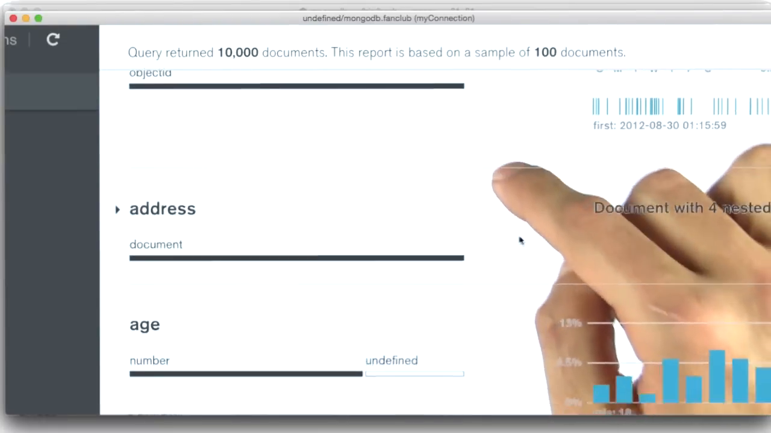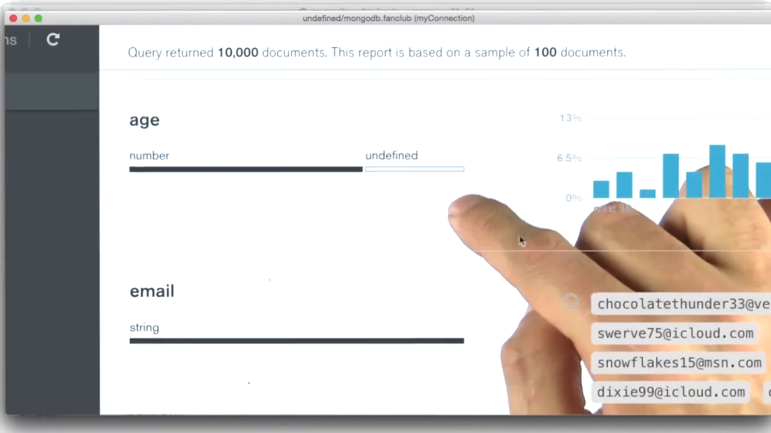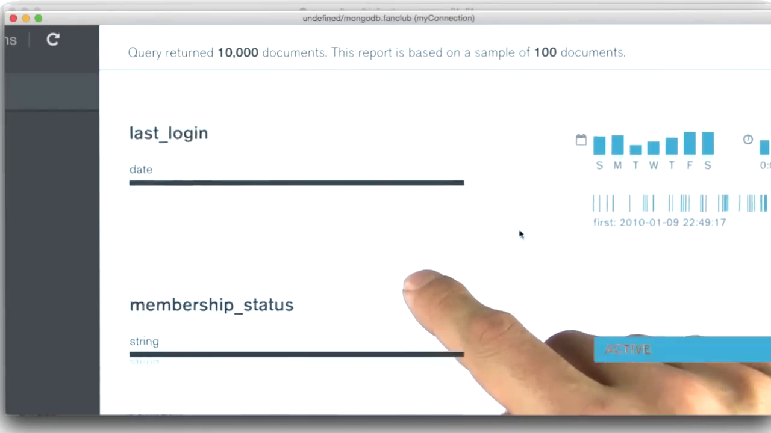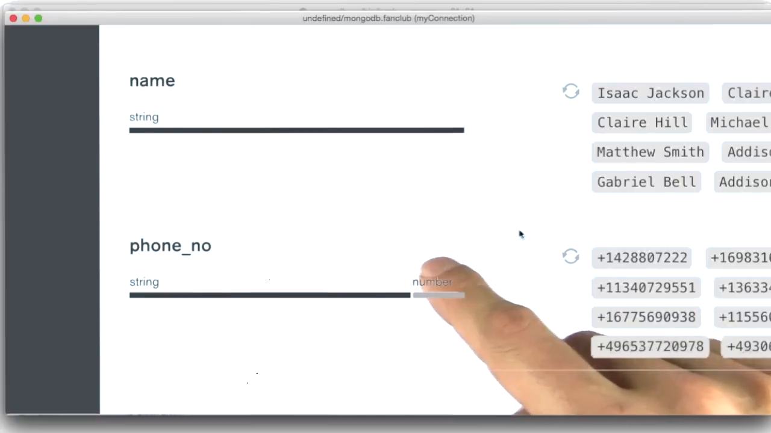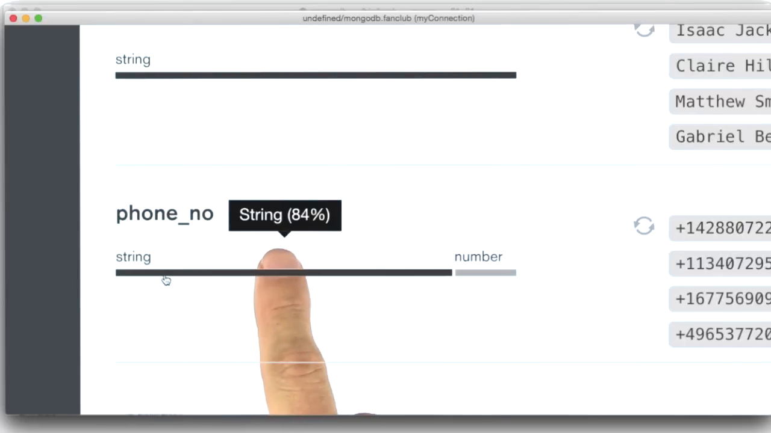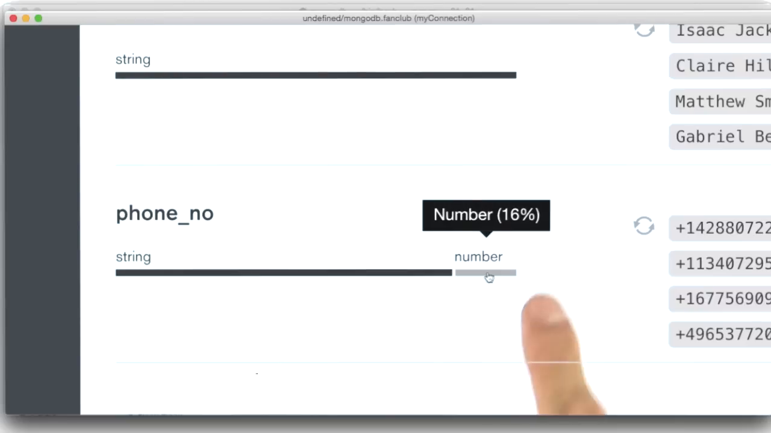You'll also see that MongoDB Compass has given me the field names present in the documents of the collection. You'll see that there are things like age, email, favorite feature, gender, last login, membership status, name, phone number. Underneath the name of each field is the data type of the field itself. You'll see in this case that phone number is made up of strings. In this case, string is present in 84% of the documents within the collection. You'll also see that Compass indicates that in the remaining 16%, phone number is made up of a number.